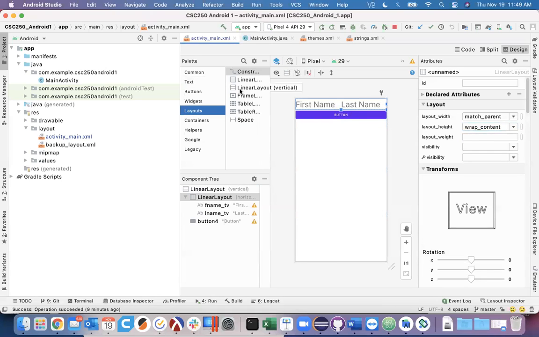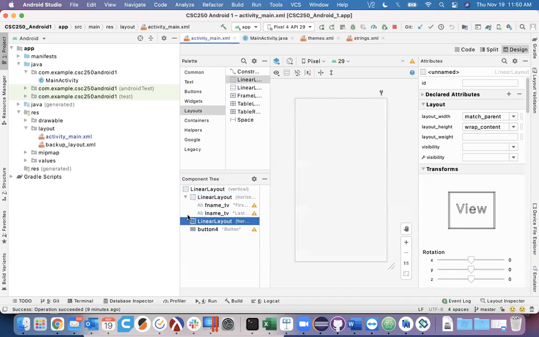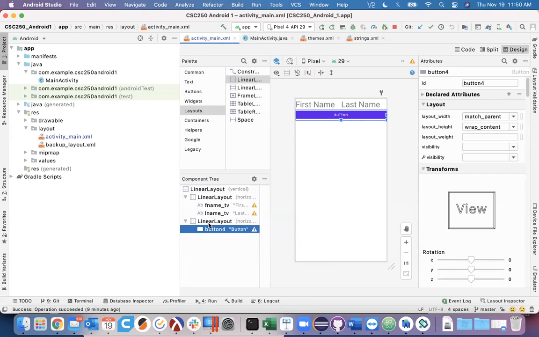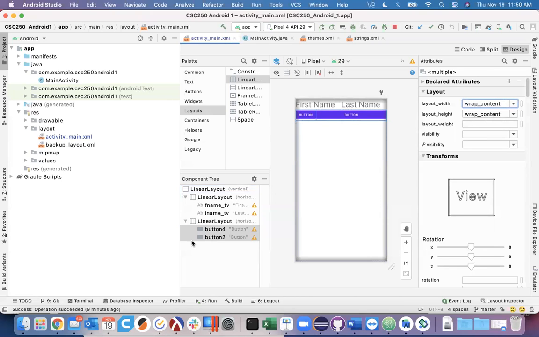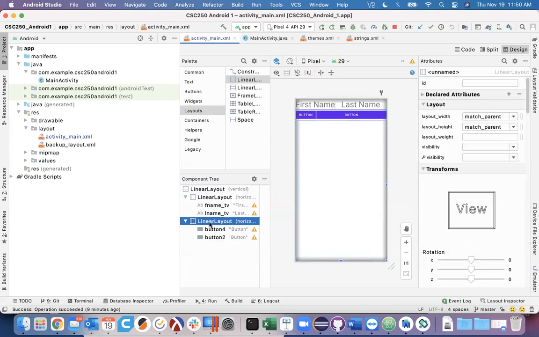Similarly, I'm going to go ahead and create another horizontal linear layout. I'm going to put this guy in here, and I'll put the button within him, and then I'll go ahead and give myself another button. So now I have 2 buttons in there, and I'll set both of these buttons width to wrap content. So now I'll see my 2 buttons there. I'm going to have my horizontal linear layout.